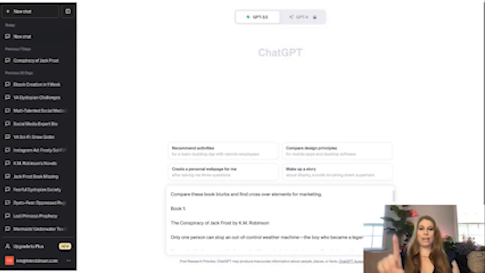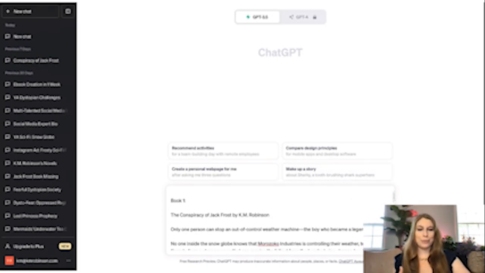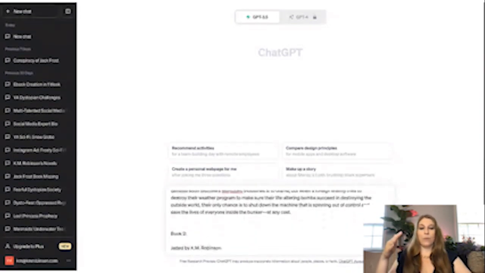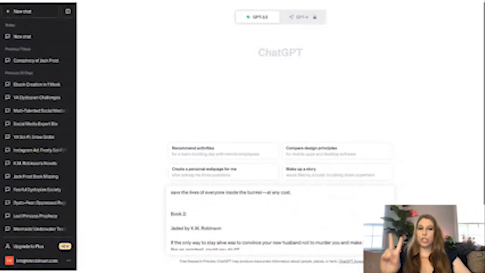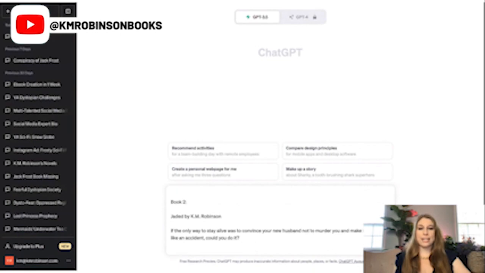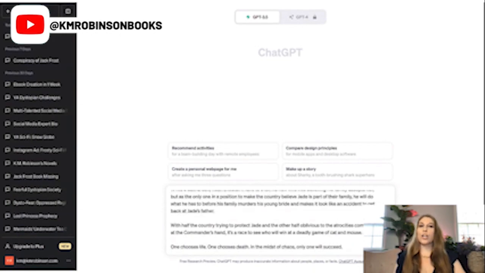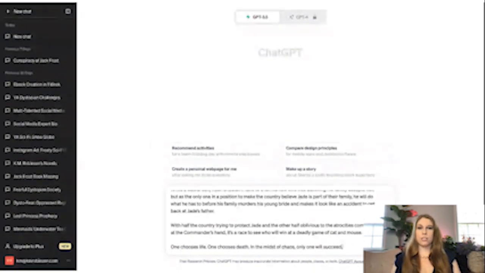I then say book 1, and I drop the book blurb for The Conspiracy of Jack Frost by yours truly. This is going to then go down to book 2, where I drop the blurb for Jaded. Now, both of these books are dystopian novels. They are sci-fi, they are dystopian, they live in a futuristic United States, but I don't necessarily say all of that inside of the book blurb. It is just going to analyze what I have created inside of my blurb and look for those crossover elements.